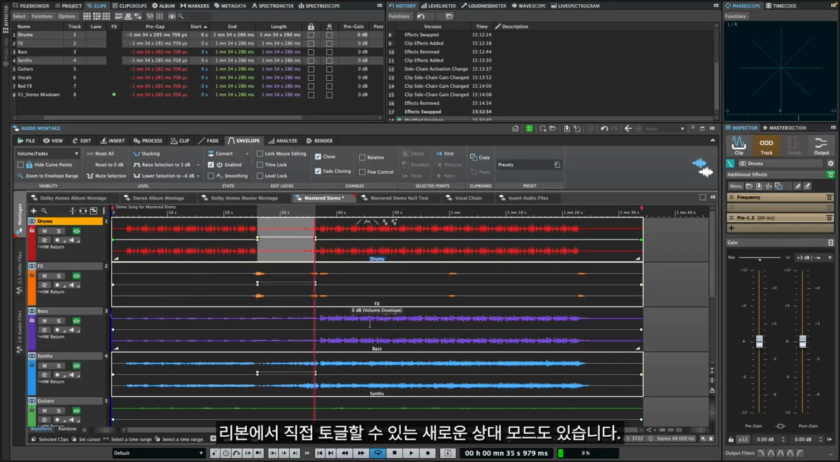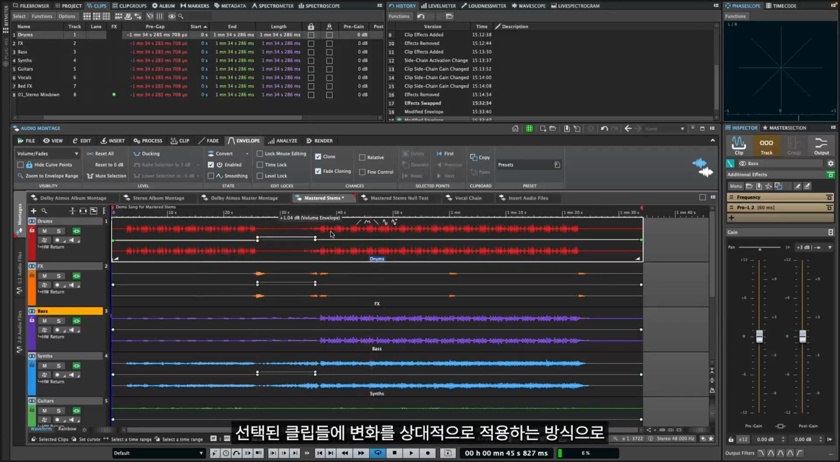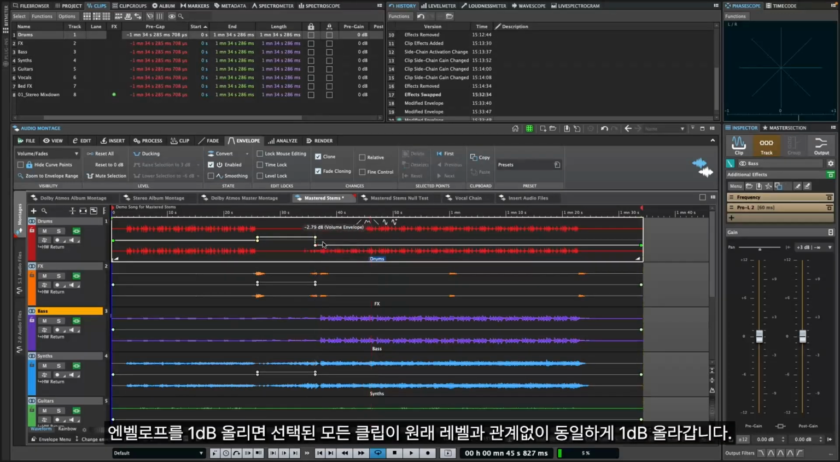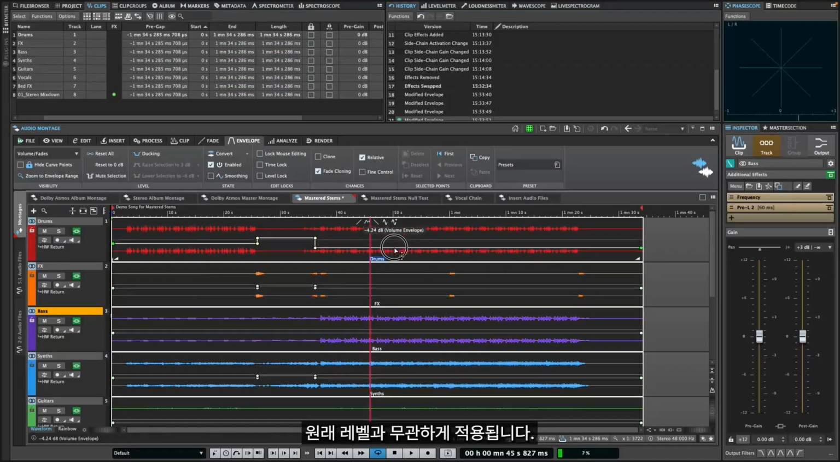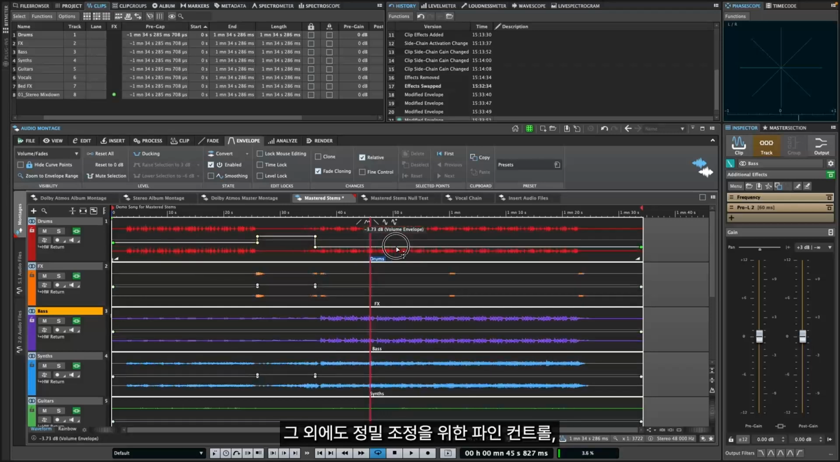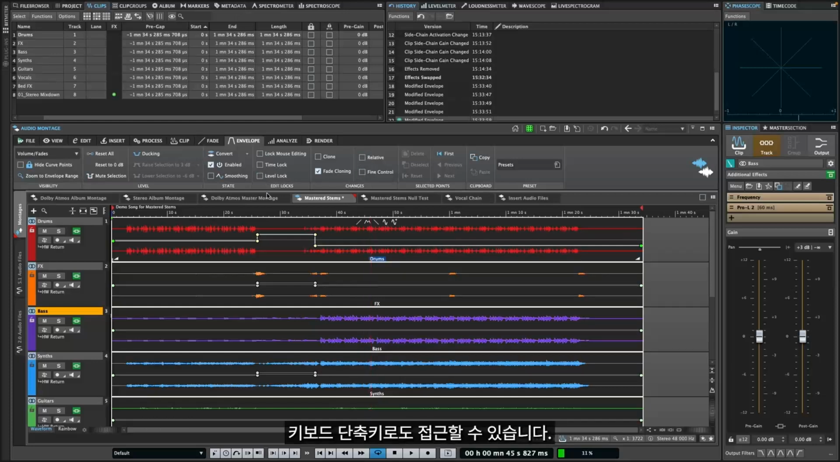There's also a new relative mode, toggled directly in the ribbon. This applies changes relatively across selected clips. So if you increase an envelope by 1 dB, all selected clips get the same relative gain change regardless of their original levels. Other new options include fine control for precise adjustments, plus time lock and level lock to restrict movement to level or time changes only, also accessible via keyboard overrides.